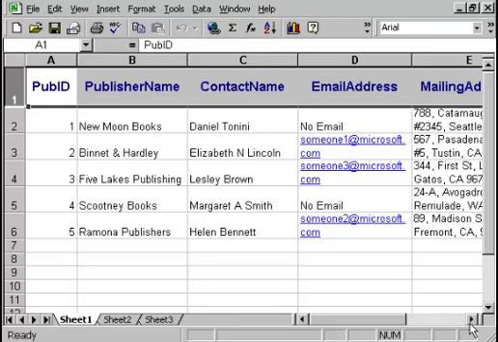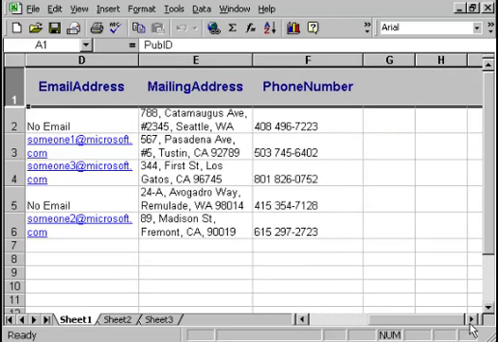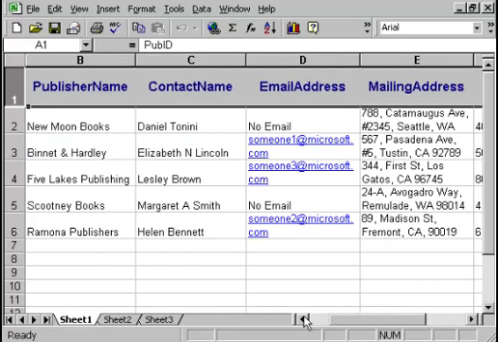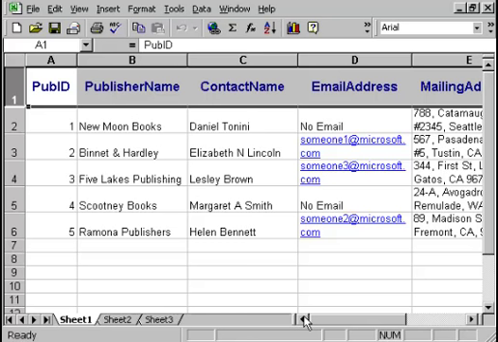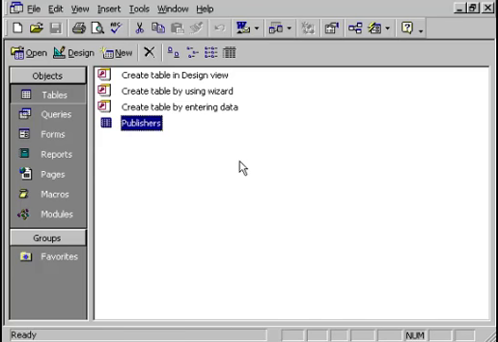Make sure that the column names match the names of the fields in the table. Also, verify the order and data type of each column to ensure that they match the table definition. Close the spreadsheet file.